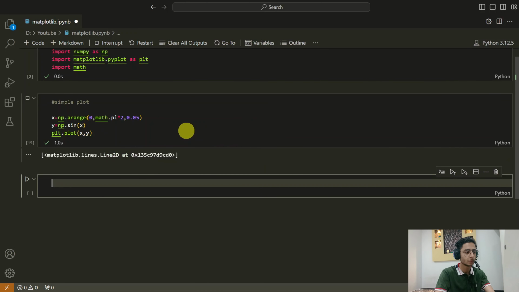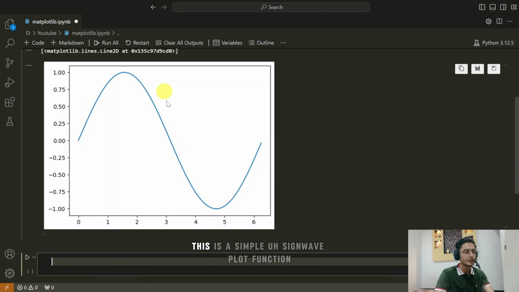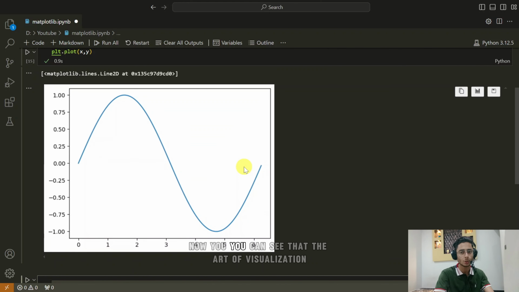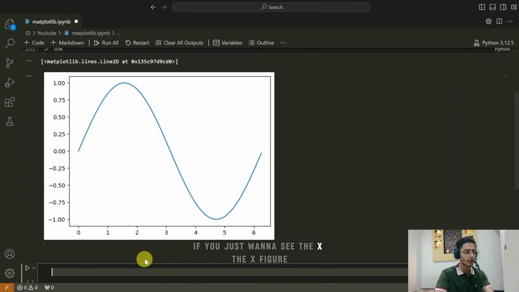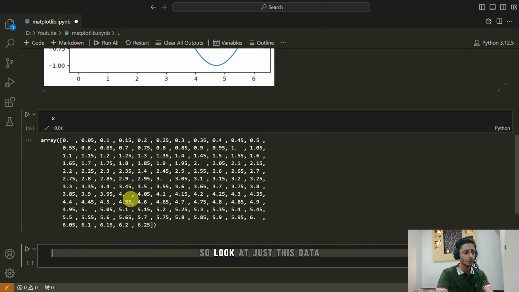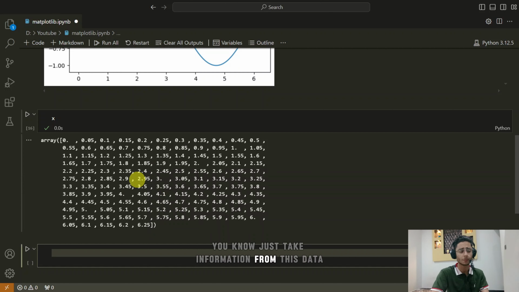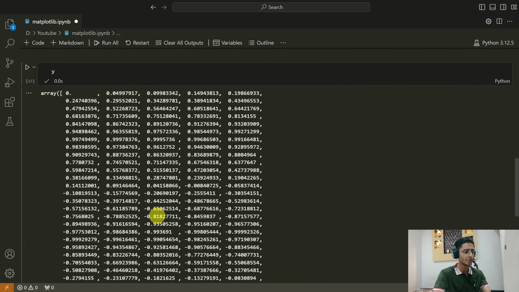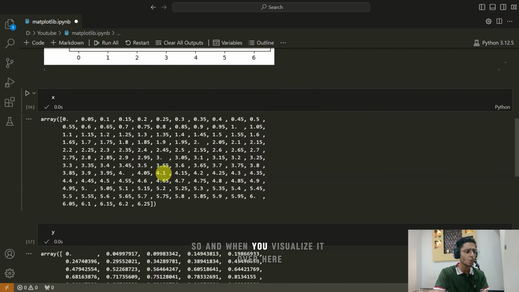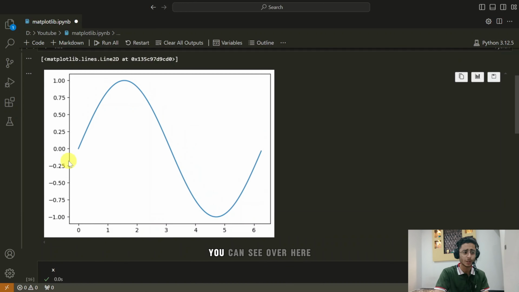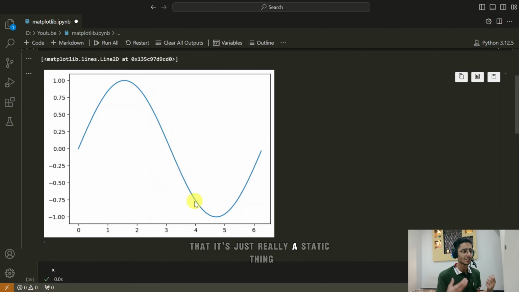Okay, and here we go. This is a simple sine wave plot. Now you can see the art of visualization. If you just want to see the x figure, look at just this data. How would you take information from this data? If you look at the y, just look at this. This is a whole bunch of data that really sucks. But when you visualize it over here, you can see that it's a really aesthetic thing.